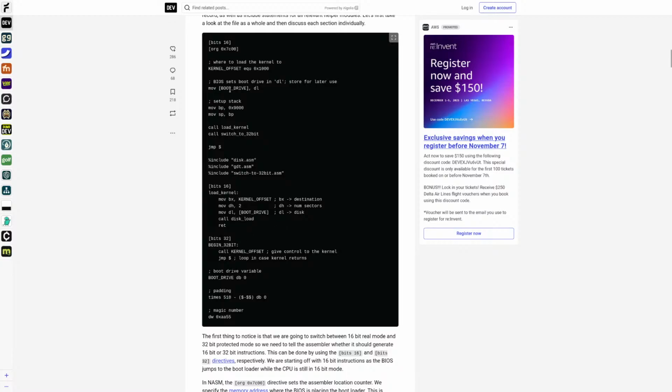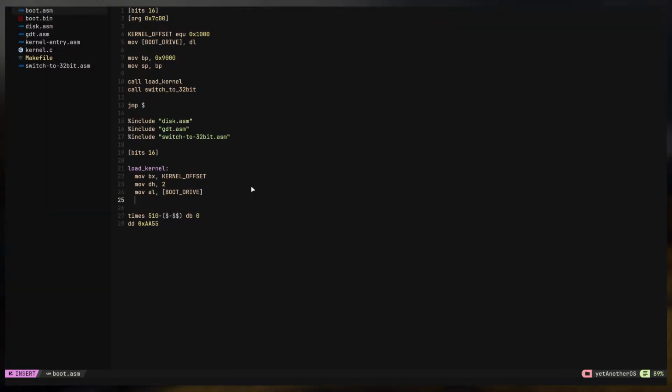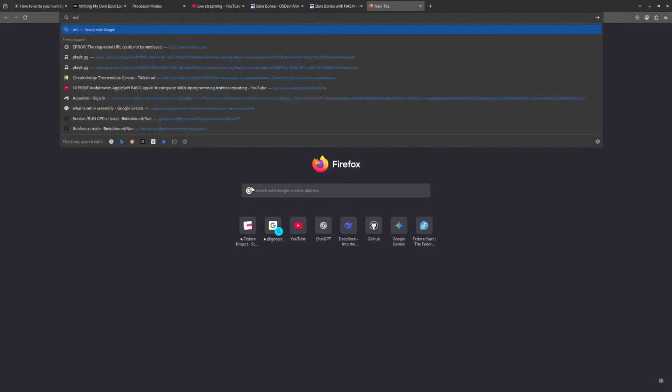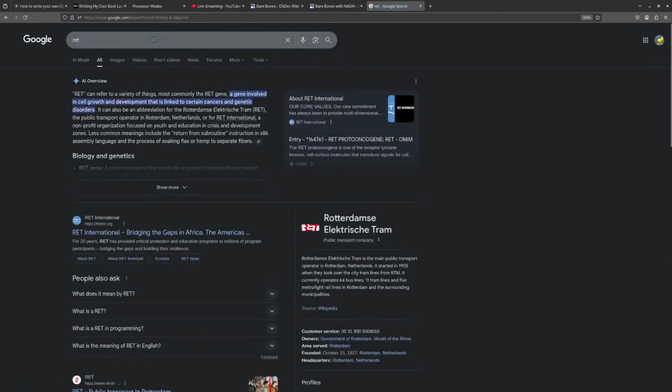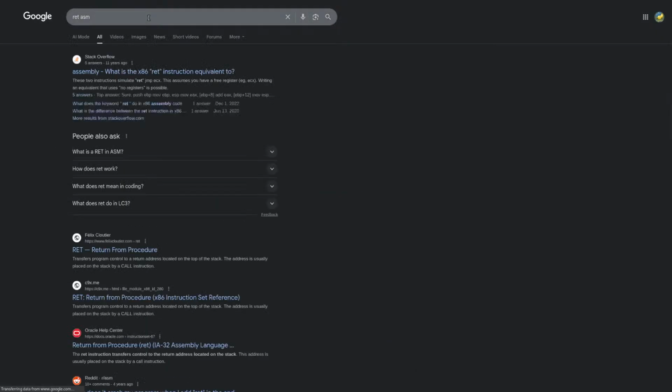Where is the disk load? I think we're gonna write that inside the disk assembly, or maybe in the switch to 32-bit assembly, but surely in the disk assembly. So yeah, all of this. These two instructions simulate a return.